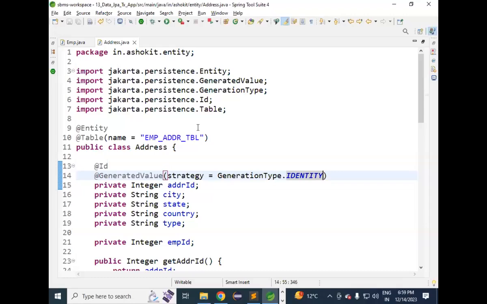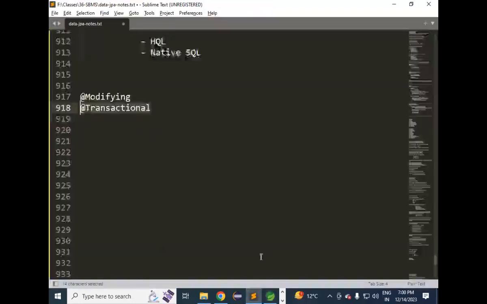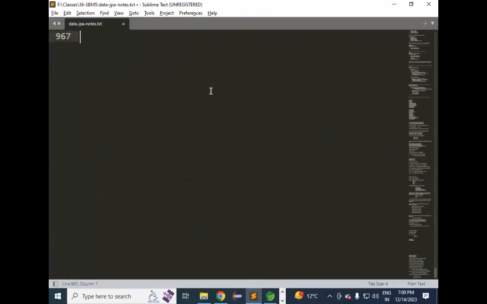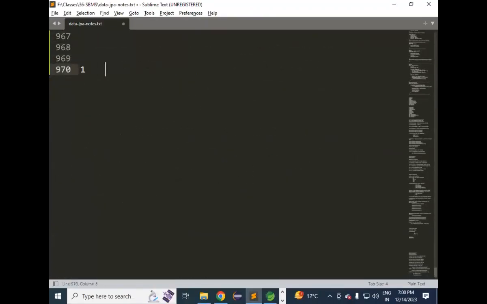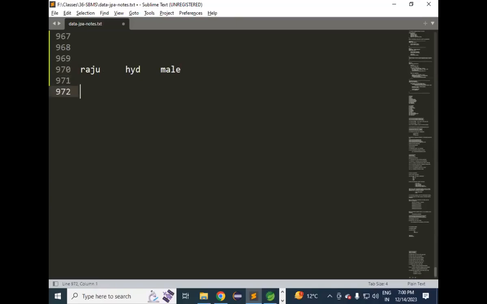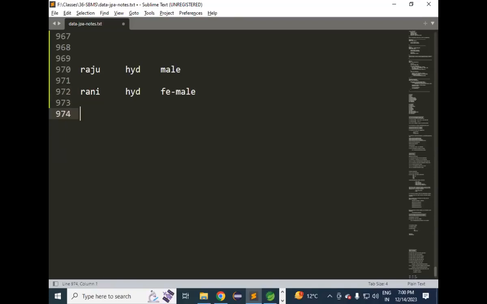How? The distinct keyword will work only for one column. Now, I have table data like this. Raju is available, HYD, male. Rani, HYD, female is available. Then I have another Raju, he is in Pune, male. That's not a duplicate record because the location is different.